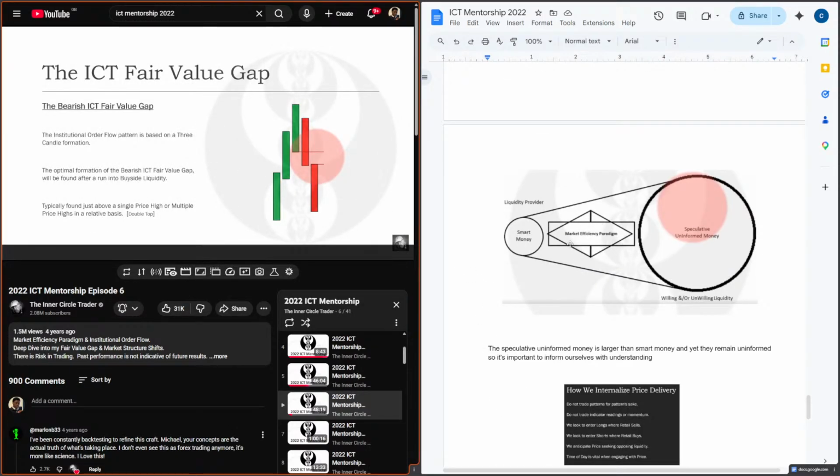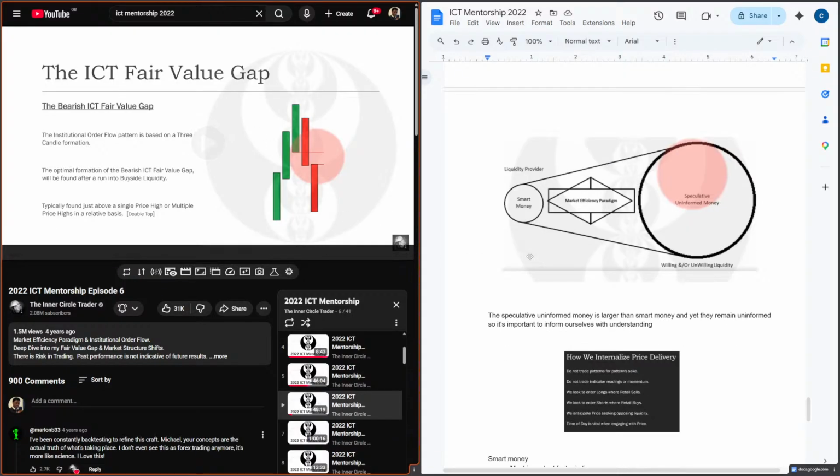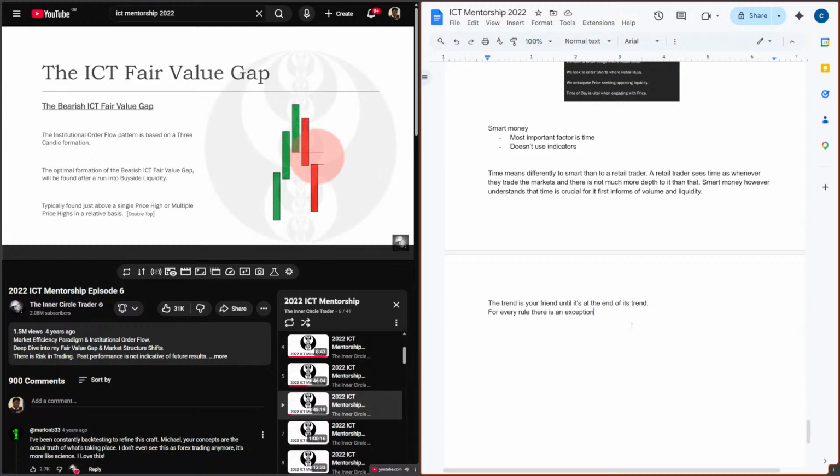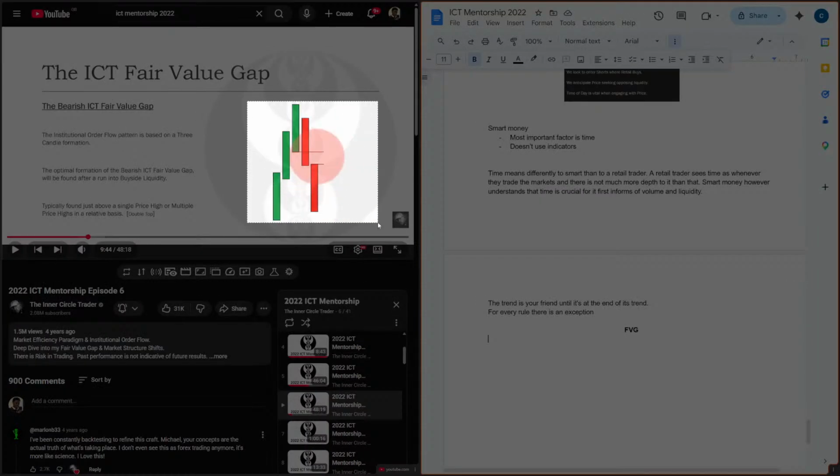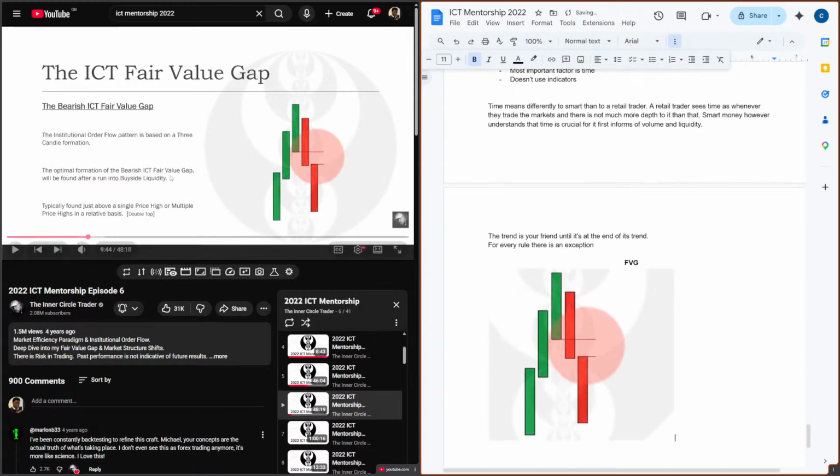He didn't really explain this market efficiency paradigm, but okay, perfect. We're on the topic of fair value gap now. I think let me just take the image and I'll do my own explanation rather than copying this.